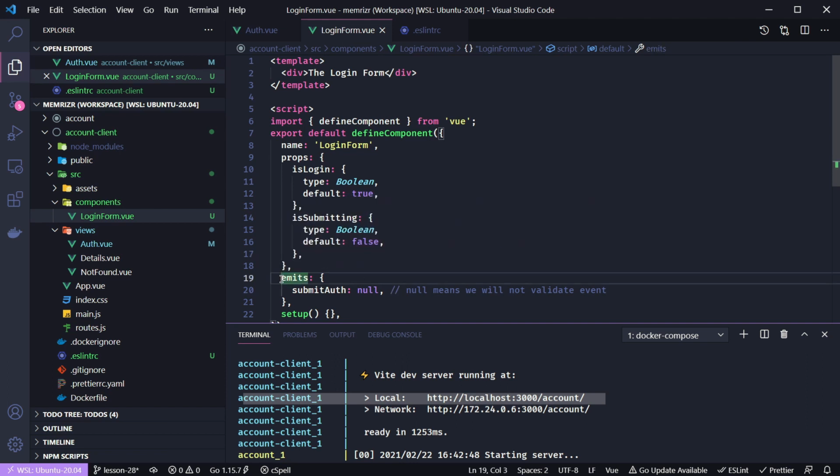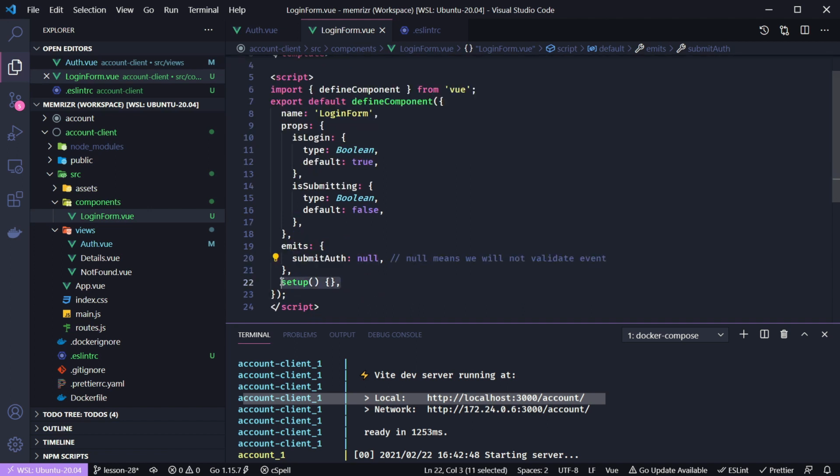This component will also emit a submit auth event. So when we end up clicking submit on the form, when it's validated, then it will fire this event with some data. And this null basically means that we're not going to validate the data in this event. So we could, inside of this event, make sure we have an email field and a password field and actually do a double validation inside of here. But since we're not going to do that, you set it to null. And we have an empty setup function.